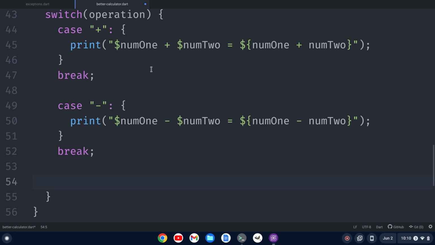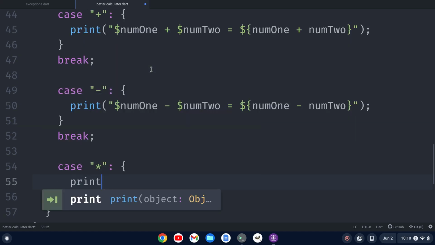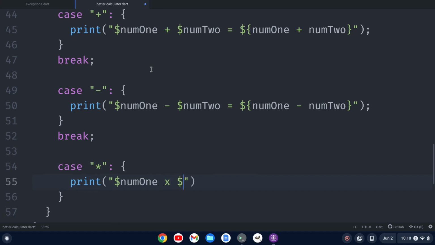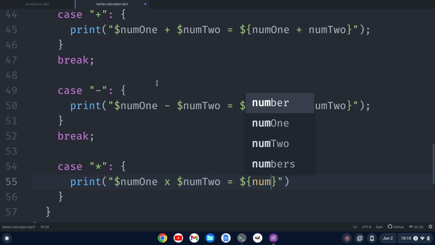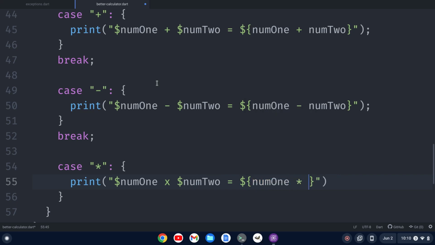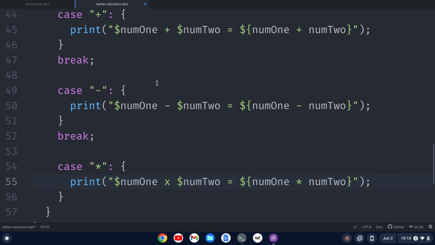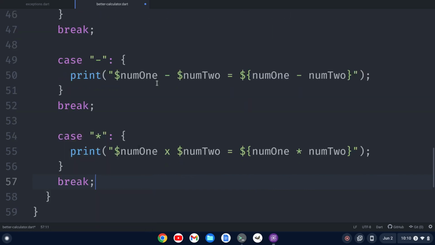After that case, the next case will be multiplication. So what we'll do is we'll print num1 times num2 equals, do num1 with the asterisk to indicate the multiplication here, times num2. And we'll break out of this, and we've got one more to go.